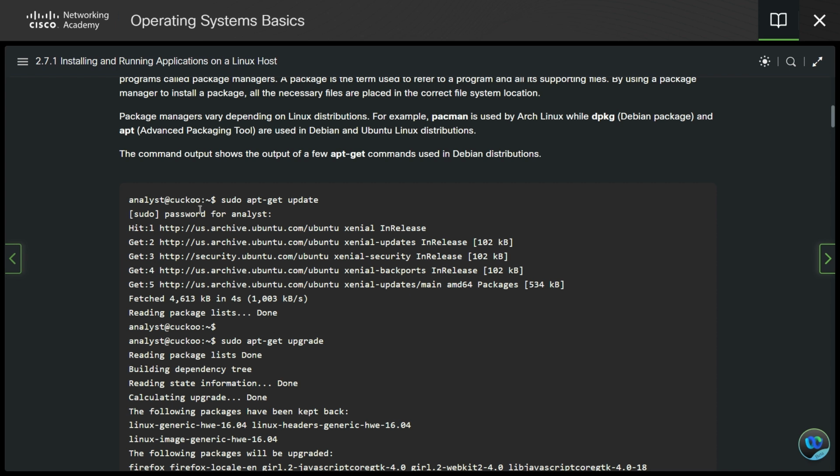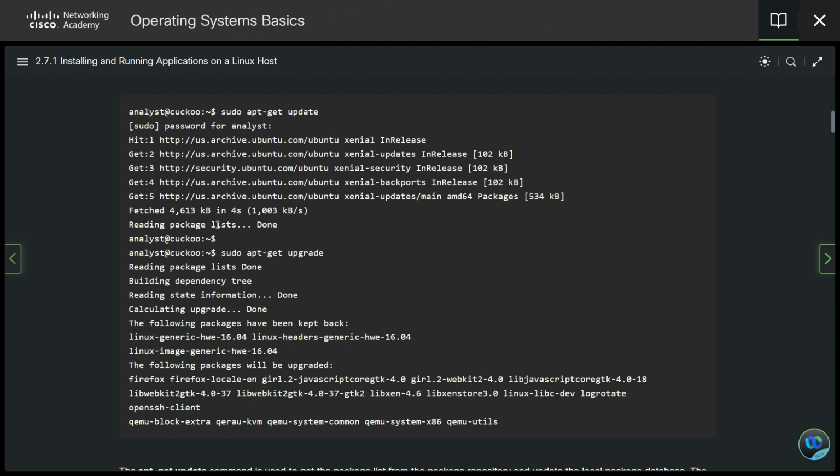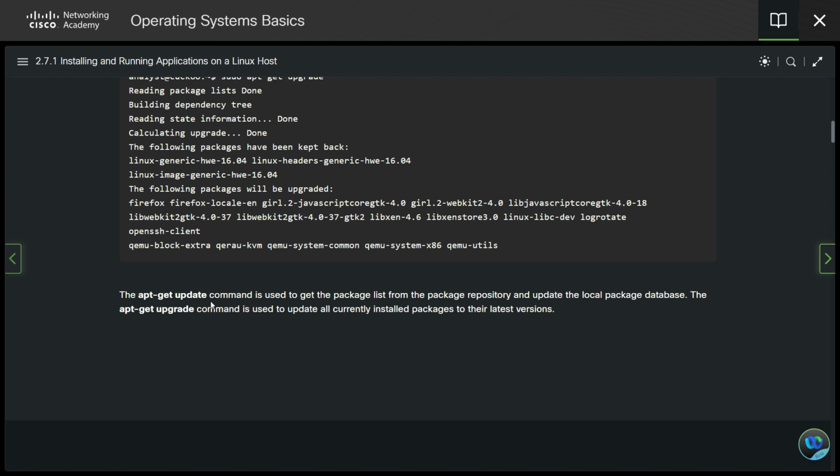sudo apt-get update, sudo apt-get upgrade. The apt-get update command is used to get the package list from the package repository and update the local package database. The apt-get upgrade command is used to update all currently installed packages to their latest versions.